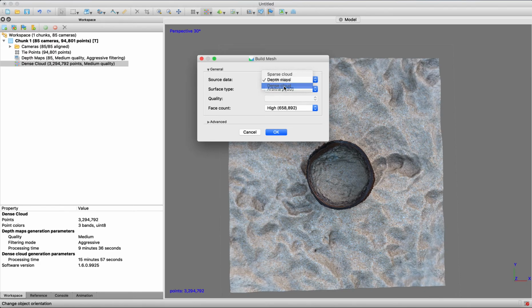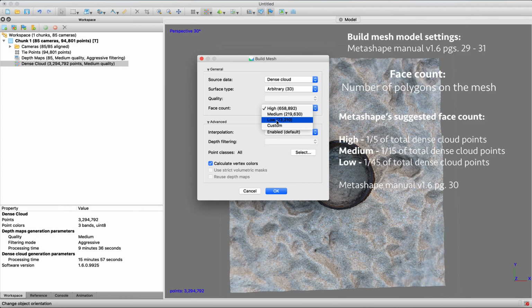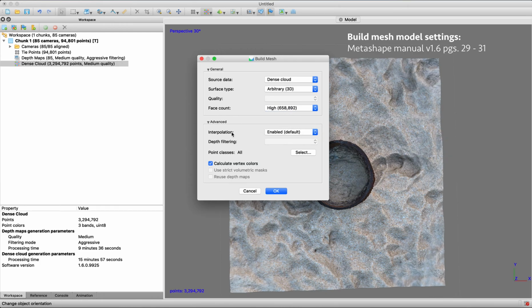First, we're going to do it with the original dense cloud method, and then you'll get this option of surface type. You want it arbitrary, looking like a real 3D model, or based on height field, more of 2.5 dimensional, not true 3D. We want it to look true 3D. Your face count is how many faces you want your model to have. How much more detailed do you want this model to look? On the lower end, it'll process quicker, but not look as detailed, medium, or higher end. This is a smaller model. I think it's okay to go high or medium. So you can select one of those. If you want to go ahead and put custom, then you can put how many points you want. So we're just going to go with high.